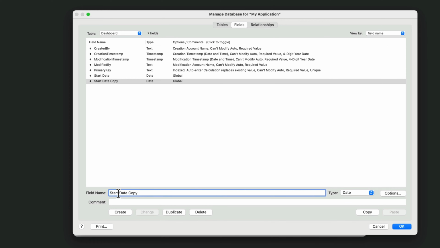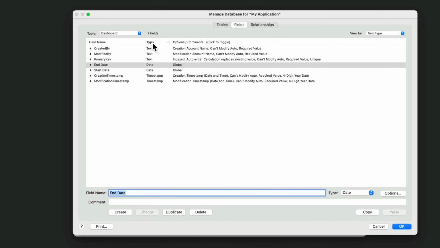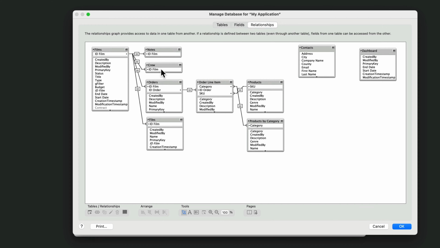Then I'll duplicate start date, and we'll make one for end date as well. There we go. There's our end date. And that's a global because I duplicated it. If I sort by type, you can see my start and end date are date fields that are set up to be a global. Then I'll create a new relationship here.